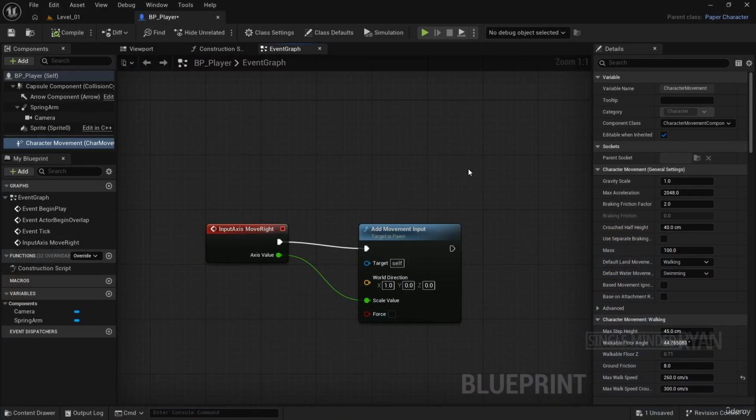Go back to the add movement input node. There's one more thing I want to talk about. If you have some experience with other game engines, you might realize that whenever we move the character, we want to smooth the movement with the delta time. The delta time is the very short time period between 2 frames.